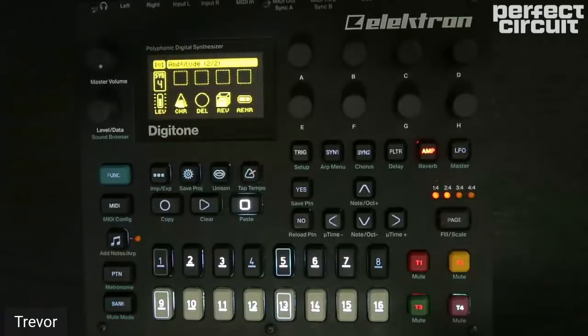Cool. Yeah. And then the Digitone has a lot of really good effects. So the chorus is probably going to help out your electric piano a lot.